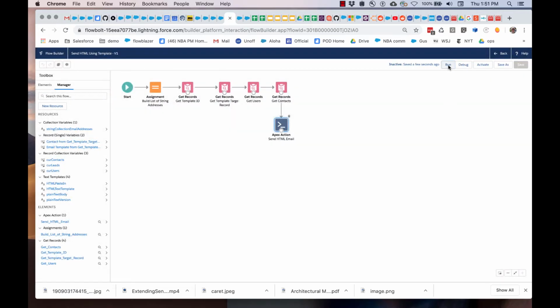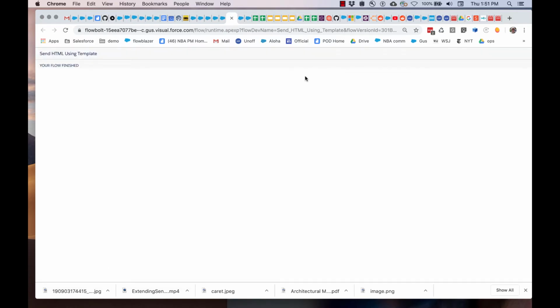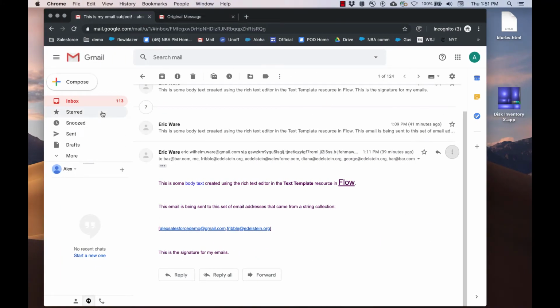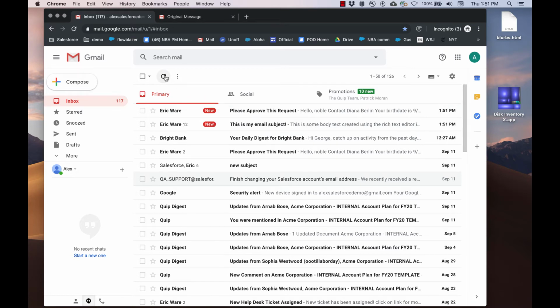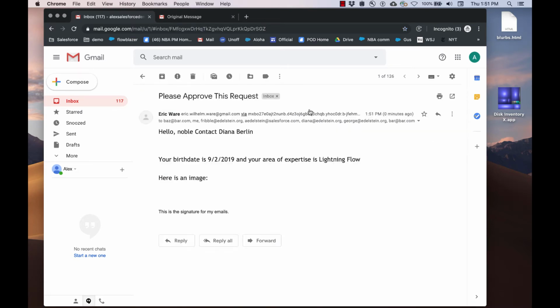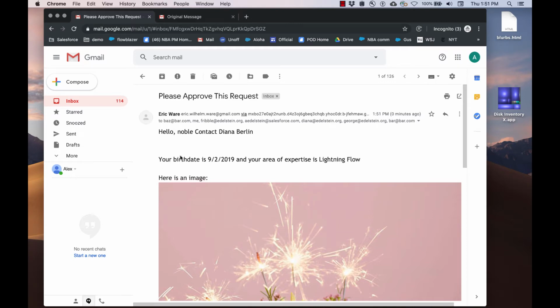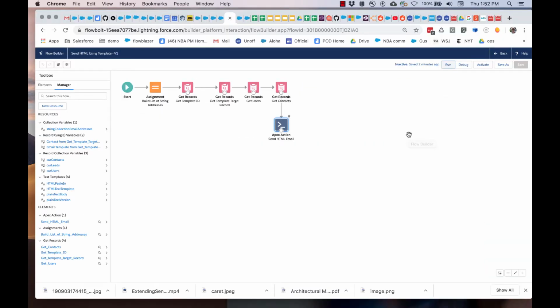Let's save it. Let's click Run. And you can see here that the email has been sent. The rich text provided in the Lightning email template is preserved. The fields from the contact are properly inserted, and we are in good shape.